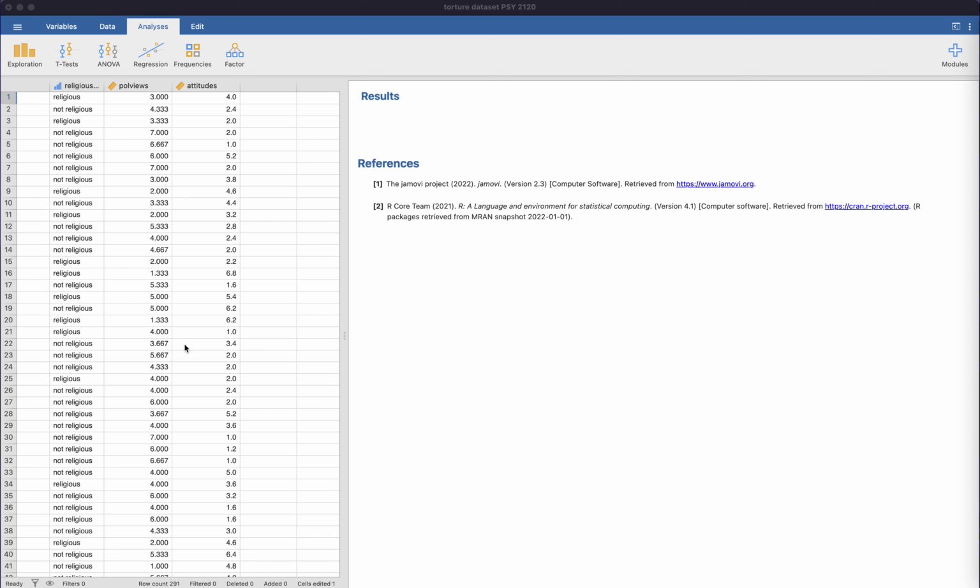So for this one, the hypothesis that we're going to examine is that participants in the enhanced interrogation condition will have more positive attitudes towards torture than participants in the torture condition. So like I was talking about before, they'll have more positive attitudes about it when it's called enhanced interrogation, because it doesn't sound as negative or as serious.